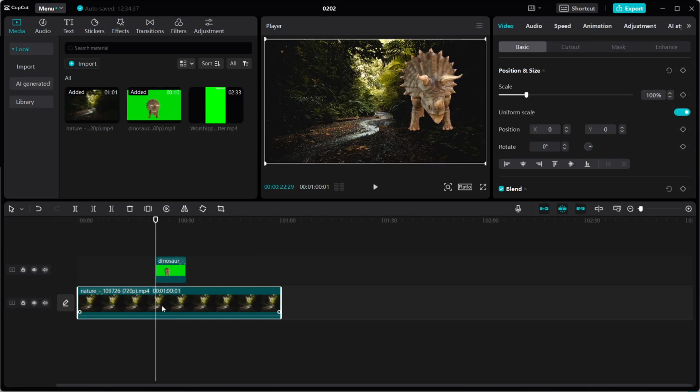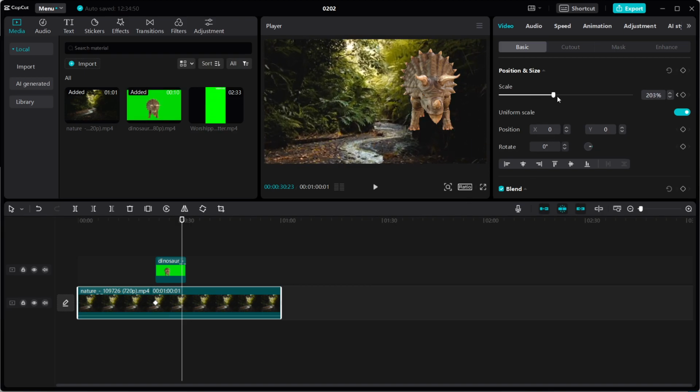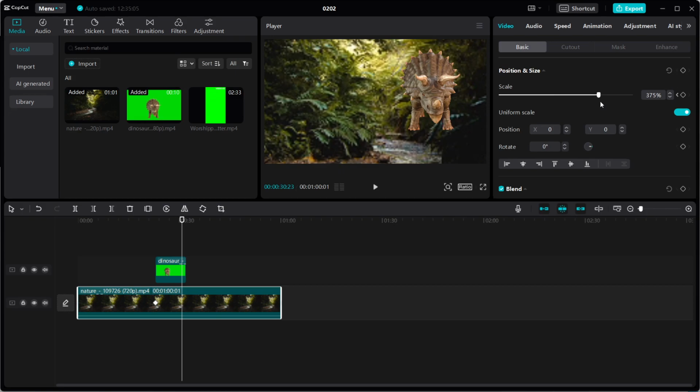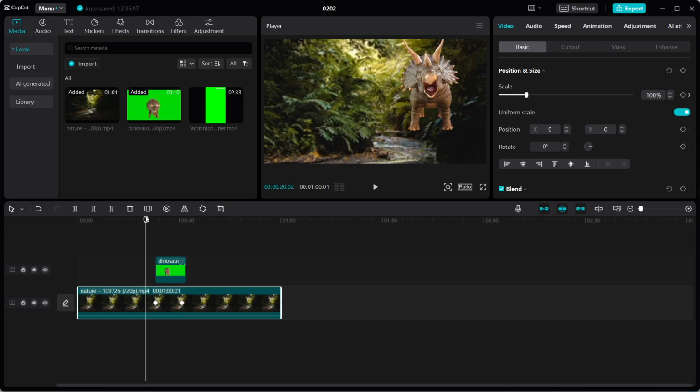So I'm going to select this clip and now I'm going to add the first keyframe here. And now I'm going to select the final point. So let me drag it a little bit. This one. And I'm going to scale it like this, and now I'm going to show you the final result.